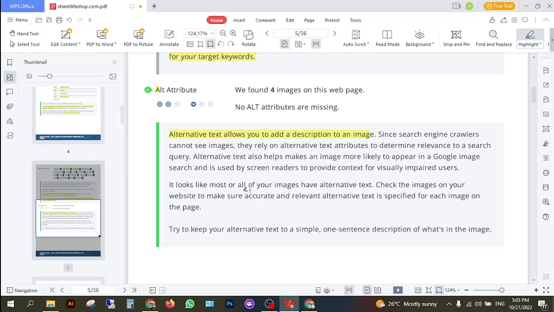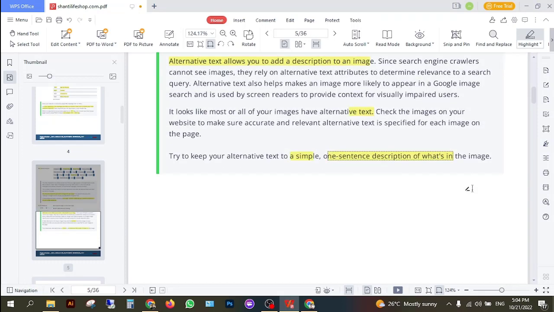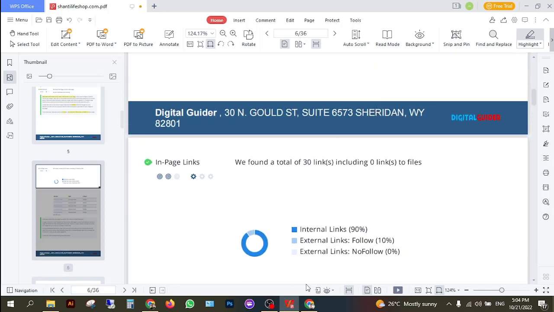So it looks like most of your images have alternative text. That is good. And check the images on your website to make sure accurate and relevant alternate text is specified for each image on the page. Try to keep your alternative text to a simple one sentence description of what is in the image. I hope you understand it.